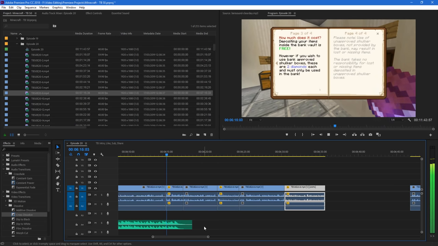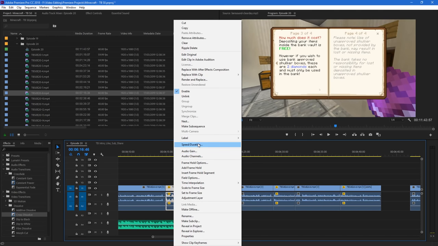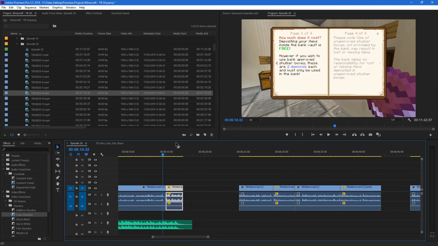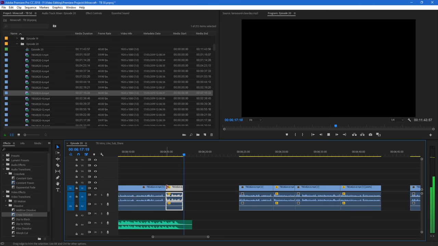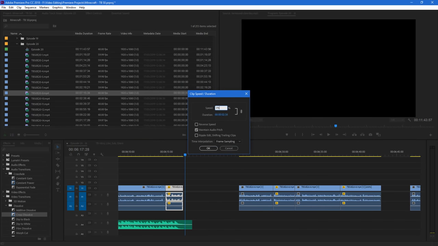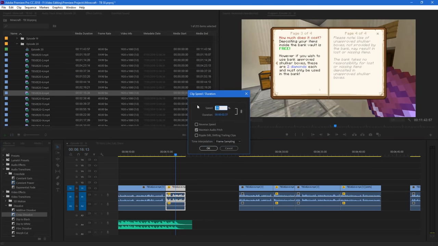How much did this cost? Depositing your items inside the bank. Okay, that's way too fast. That's way too chipmunky. That was ridiculous. We can do maintain audio pitch, which will make it sound normal, but just faster. How much did this cost? Depositing your items inside the bank is free. I could leave it like that, but I still think it's a little bit too fast. So we'll probably go to maybe 175 on that, see how that sounds. Still too fast. So 150.